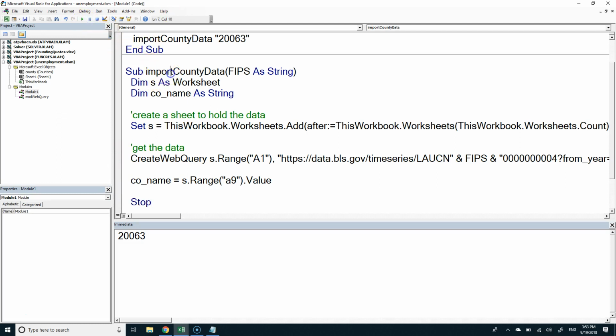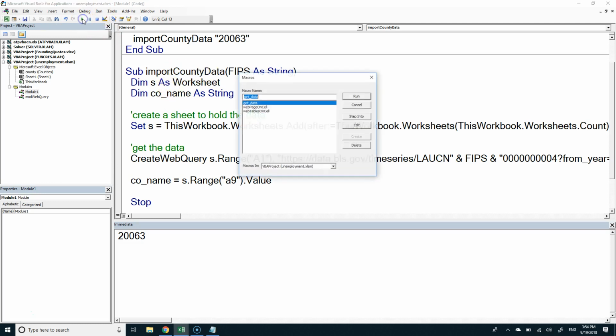By the way, I cannot just run this procedure now because it's expecting to have a value sent to it. So if I just try to run this one, with my insertion point here in import county data, I'll push play, and it's going to say, I don't know what you want to run, but you can't run this one.